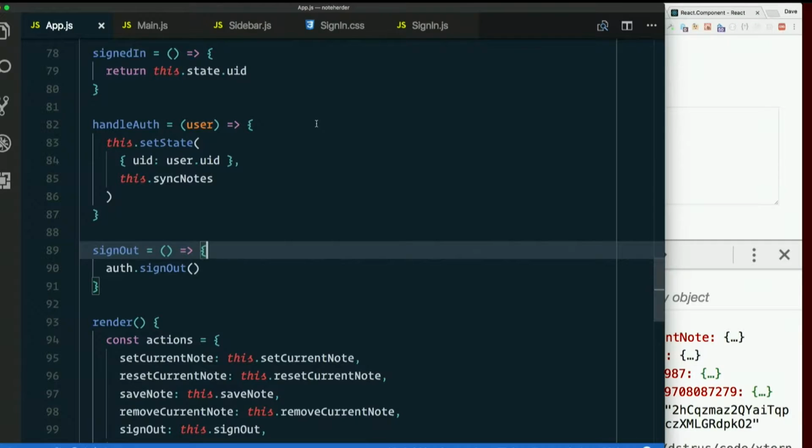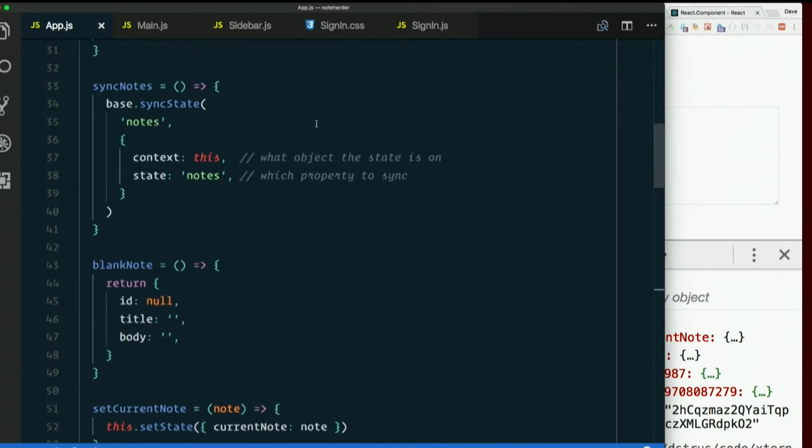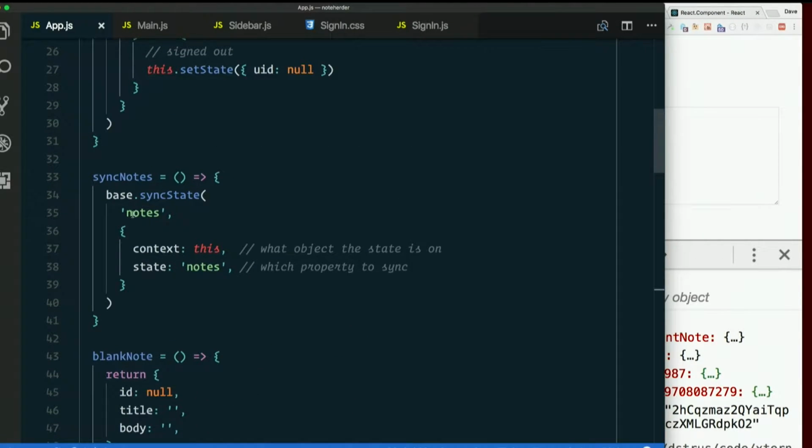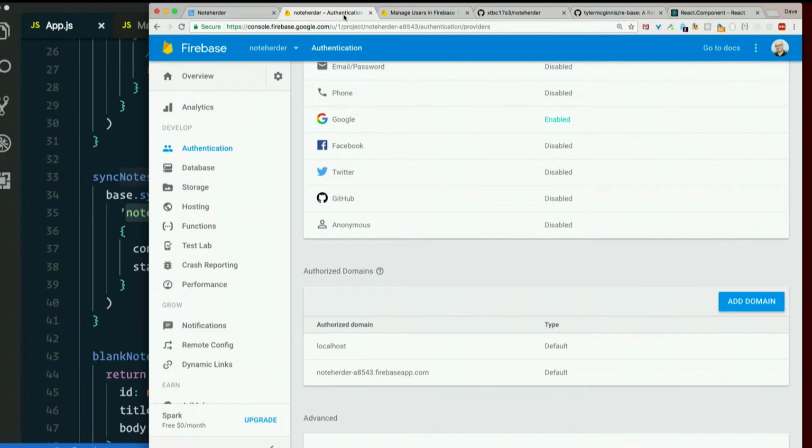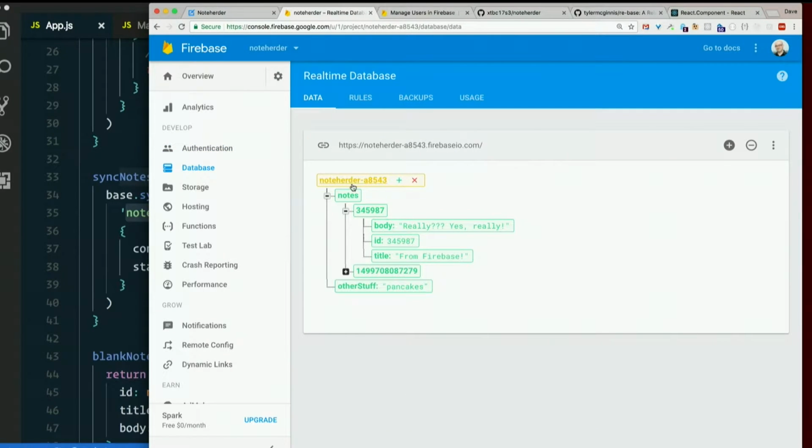Recall that when we start syncing, we set an endpoint that we want to sync with. So everything in this.state.notes is going to end up at this endpoint within Firebase. These are our endpoints. Notes, blah, blah, blah. These are endpoints.